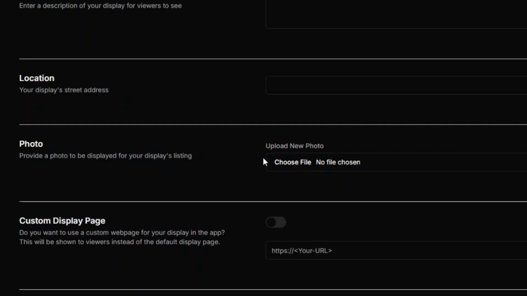You can put a photo of the display so it's easy for people to see, oh, this is the display I'm sitting in front of, this is the audio stream I should connect to. So you could do that.